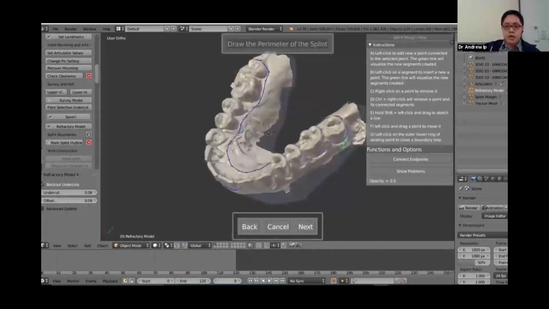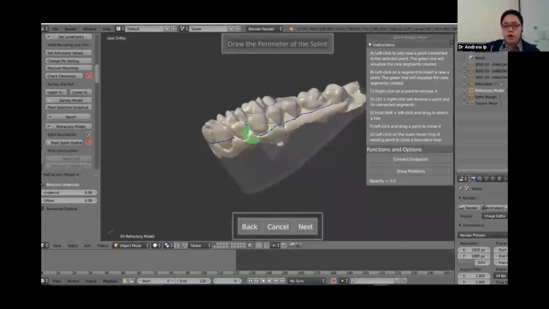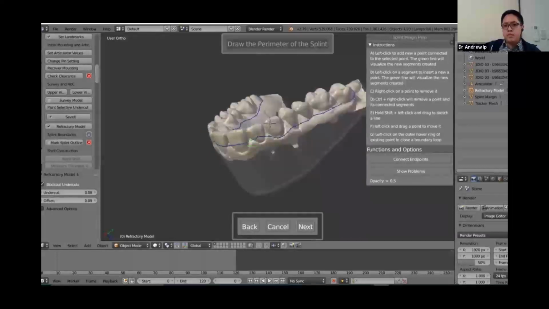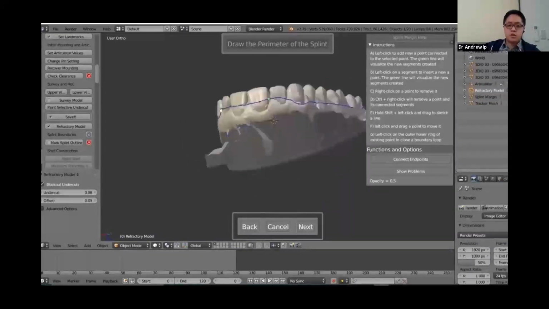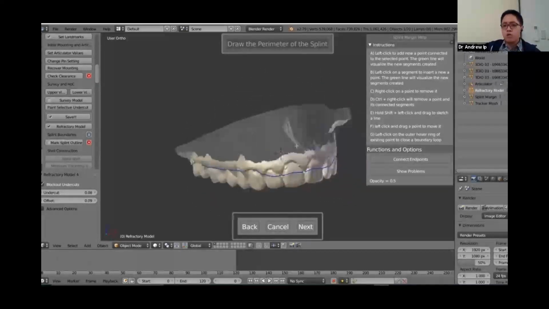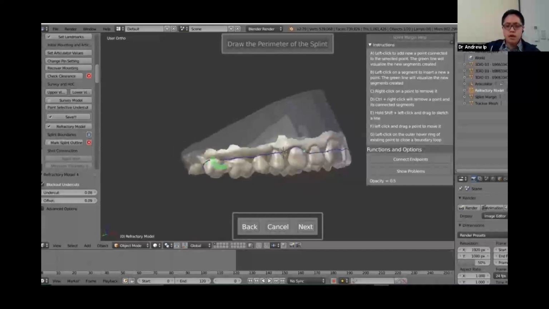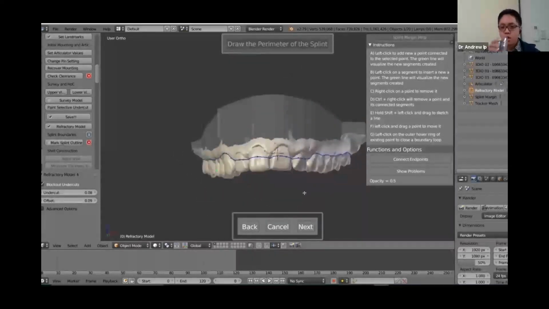Of course, you can use Exocad or 3Shape or whatever software you use, but if you're just starting out and you don't have any design software, this is something that I would strongly recommend, because it's very easy for you to use, and you really can't go wrong. So I'll just let that run and catch my breath a little bit.